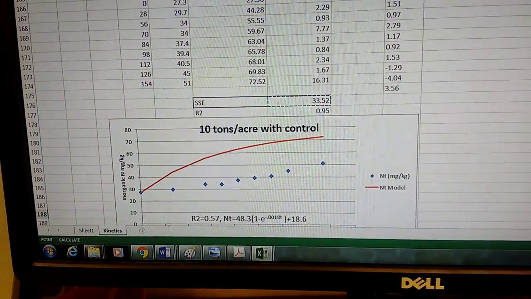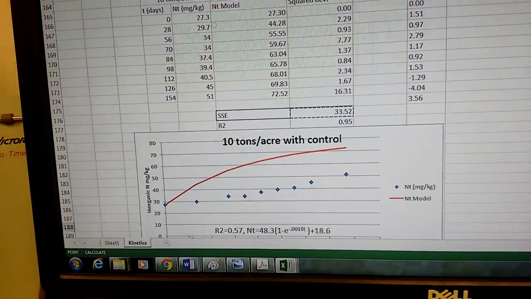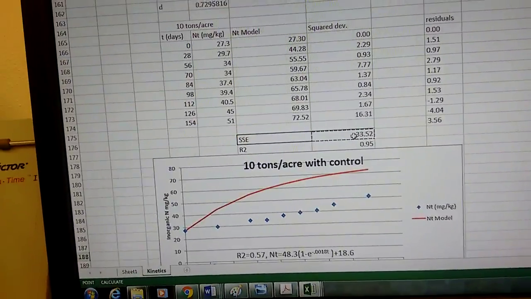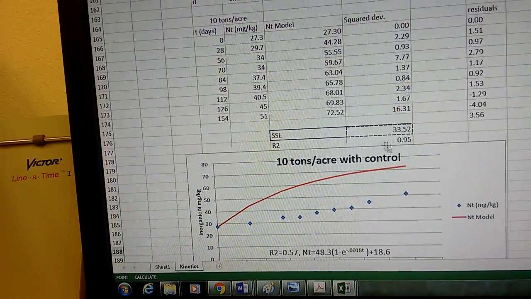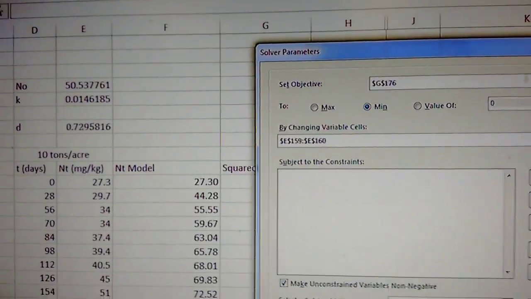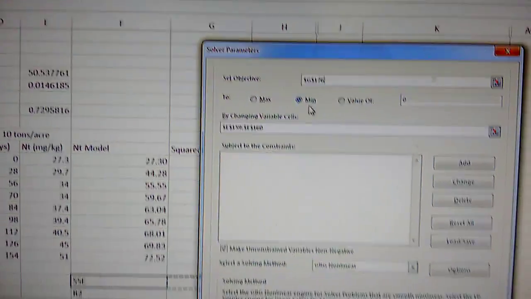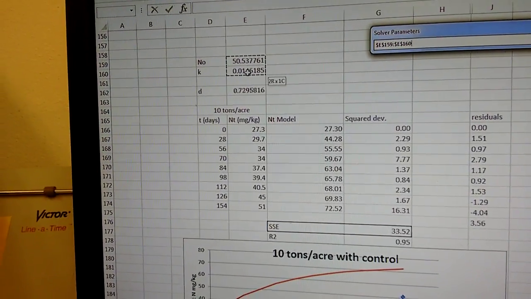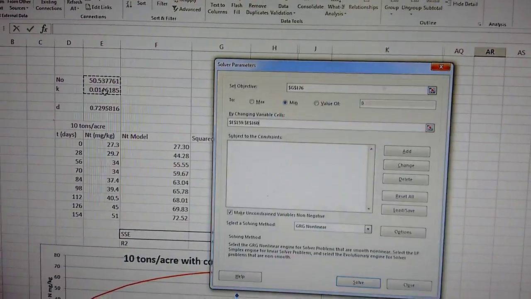So I'm going to set the objective. It doesn't matter, you can do either. We'll just go here. This one you make big, and this one you make small. So let's go here. We'll set it to minimize, and we're going to do that by manipulating these cells here.